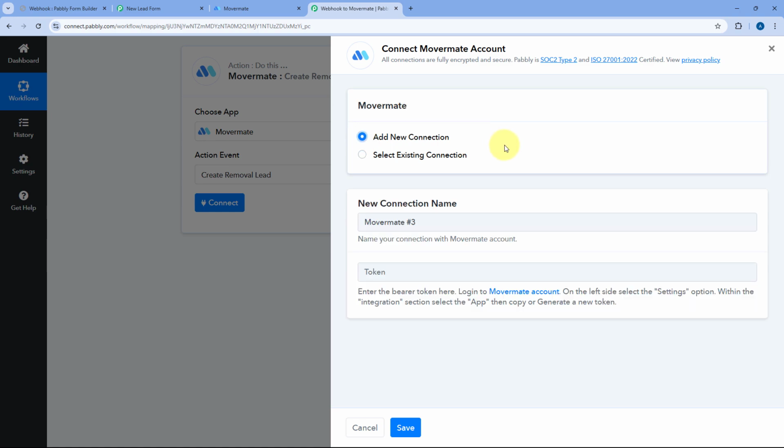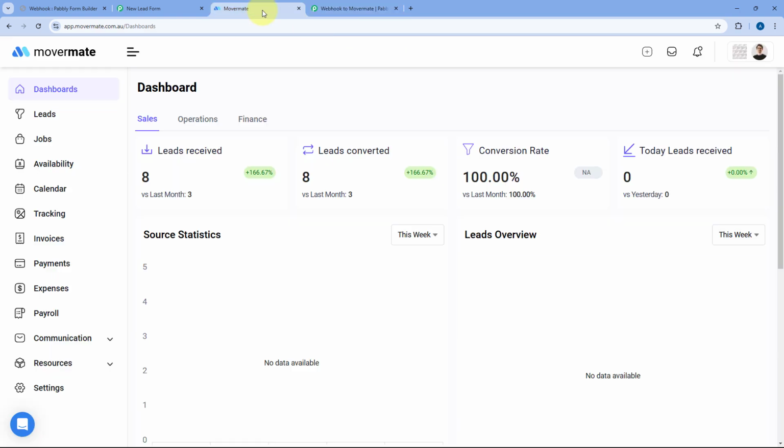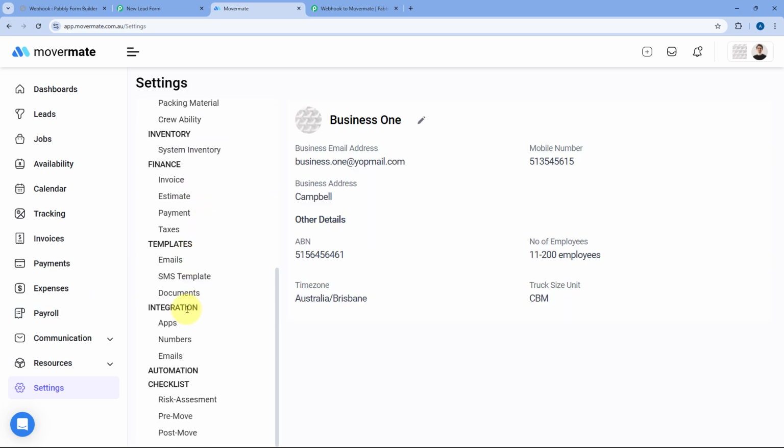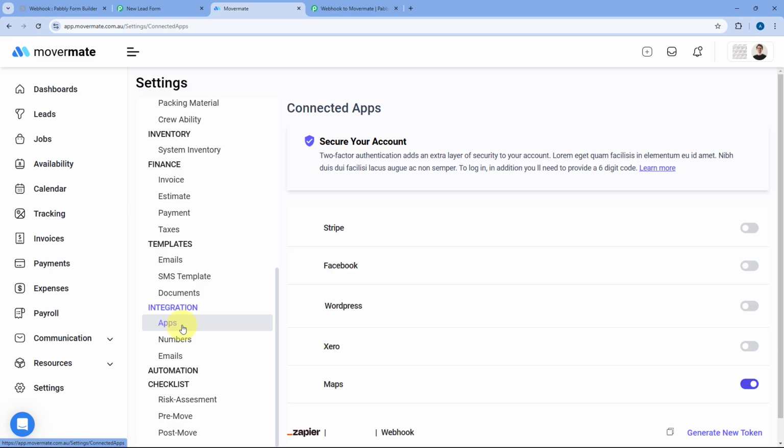Now here we have to connect our Movermate account with Pabbly Connect. And to make this connection, we have to enter the bearer token, the API token of our Movermate account. Now you must be thinking how you can get this API token. So to get it, just go to your Movermate account. From the left sidebar, go to settings. Under settings, you will see this option of integration. And under integrations, select apps over here.